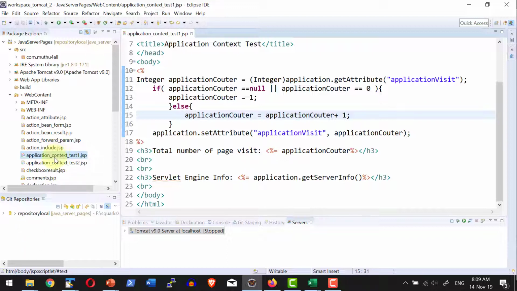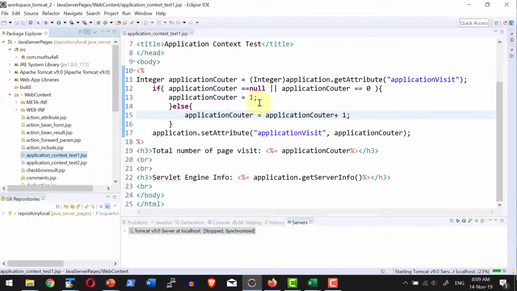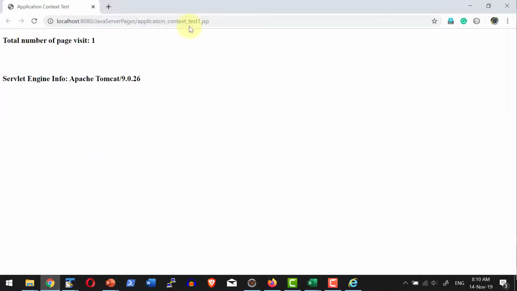Let me go ahead and execute this specific JSP. It is in the stop state. Let the server get started. So I have accessed this page once, so the number of page visits got incremented by 1. And the servlet info is providing the information about the servlet. Let me access this page once again. I'm refreshing it. The count will get increased by 1. Now let me access another JSP within the same application. The count got increased by 1. So it is 3 now. Let me access the application from another browser, 4.